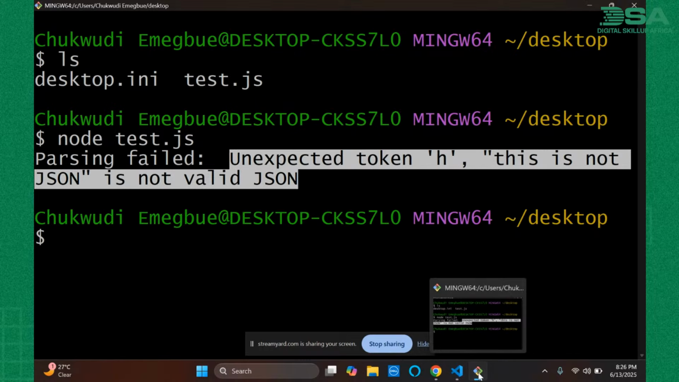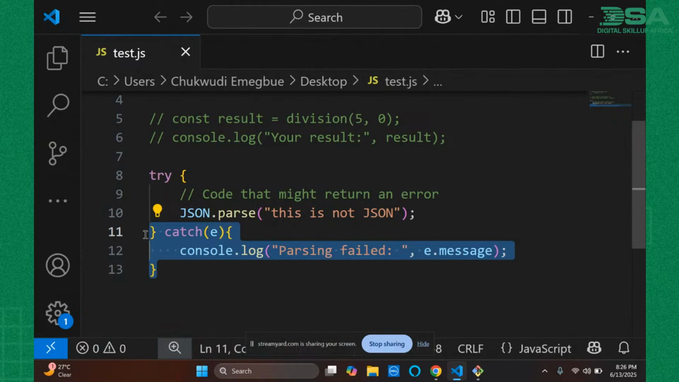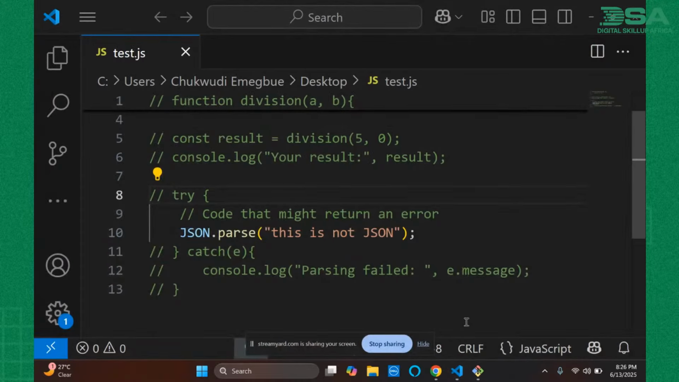But let me go back to this. This is what I will do. I'm going to comment all this out. Assuming I did not do any try catch and I run this, I'm going to run this without any try catch. You see what happens. I'm going to go here.